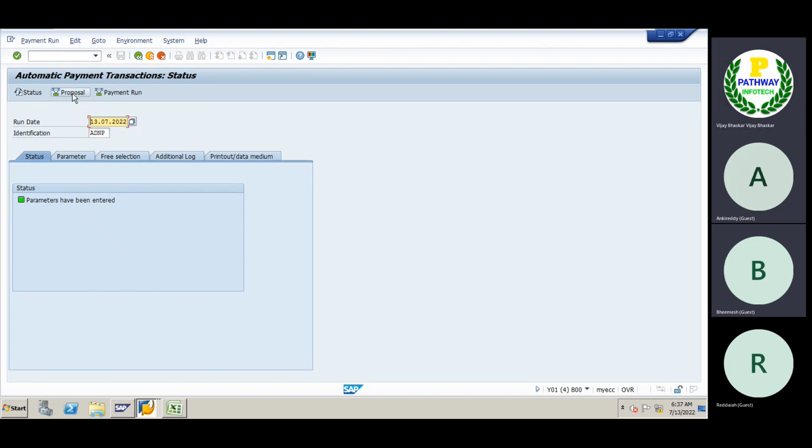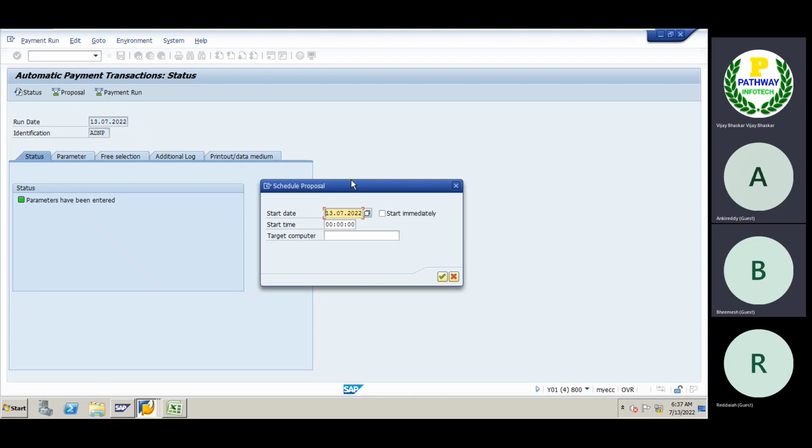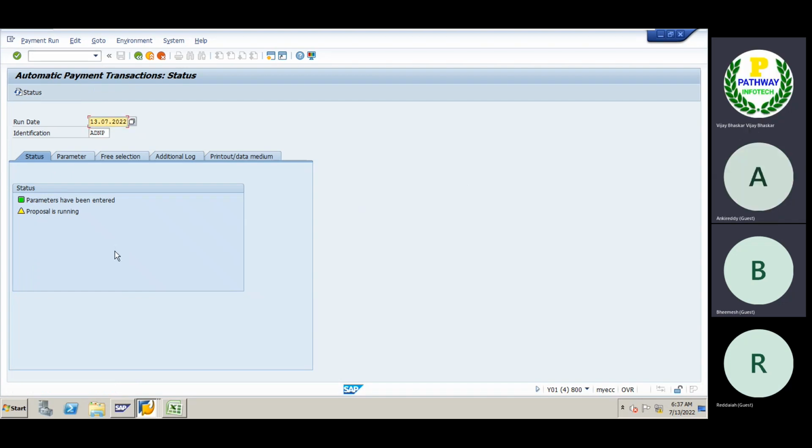Now, proposal. First we need to execute the proposal. In this proposal, as I have explained, the system is going to pick up the line items which are due. Now if you select this one, then we need to select the start immediate button, then enter. The status is running, still running. Just keep pressing enter, because the system is taking time. Now see, the payment proposal has been created.